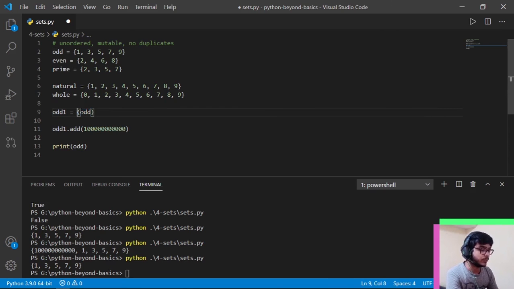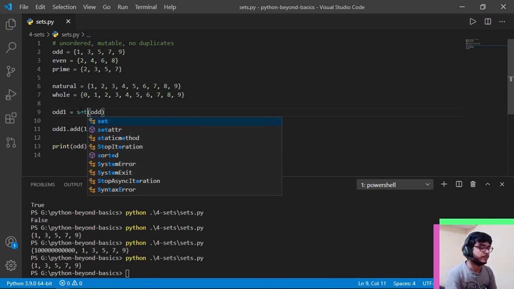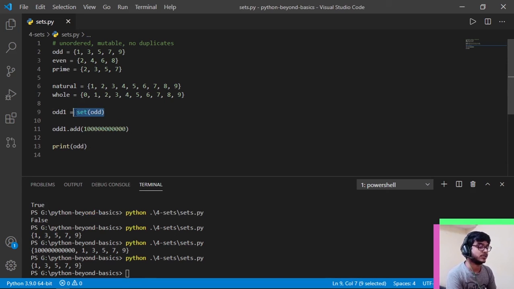Another way to do it is to pass a set to the set function. We can pass the older set and make a copy of it, and this will also create a new copy, and mutating it won't affect the original set.